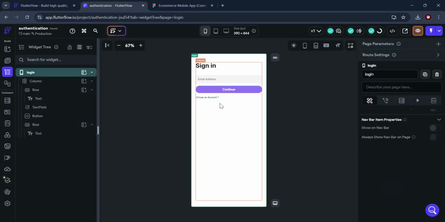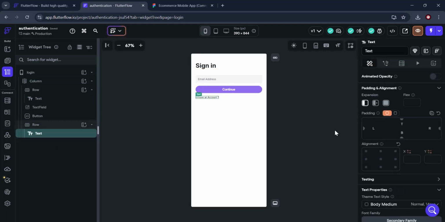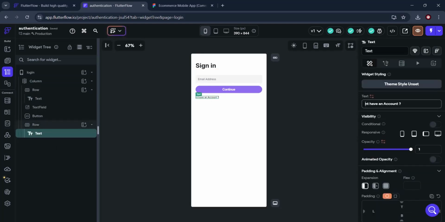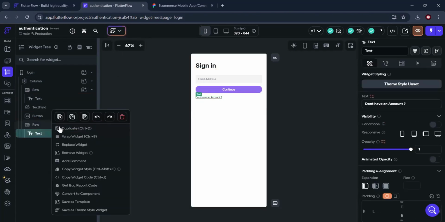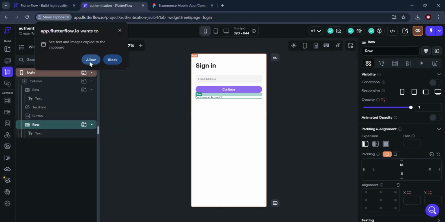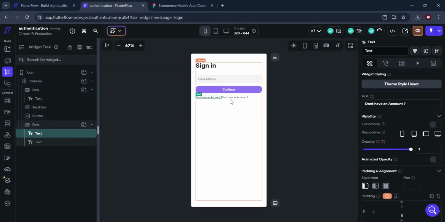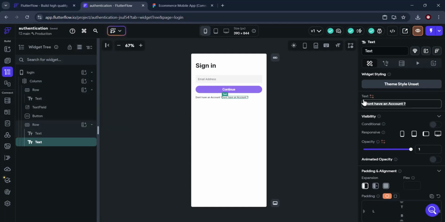Okay. It is don't have an account. I don't know why, but for some reason, the apostrophe is not there. Don't have an account, then create one. What I'm going to do is just duplicate this one, don't have an account, and change it from don't have an account to create one.